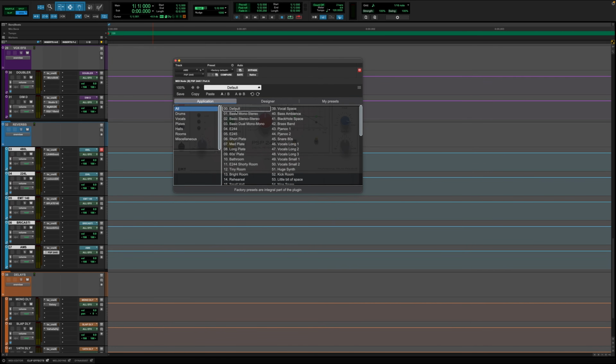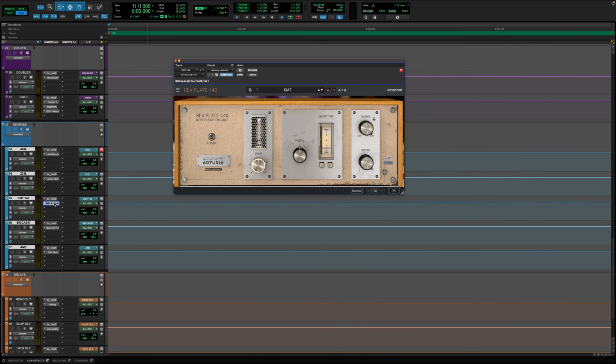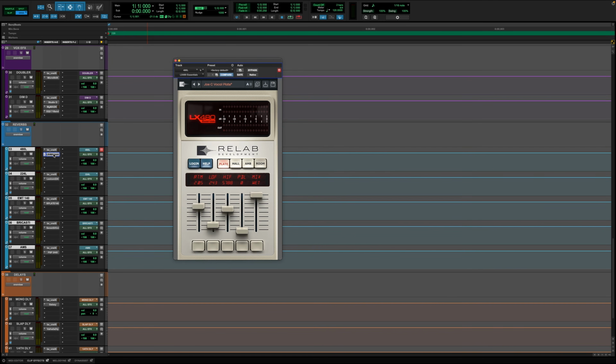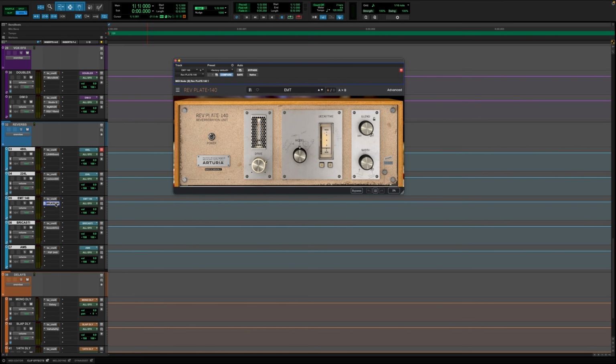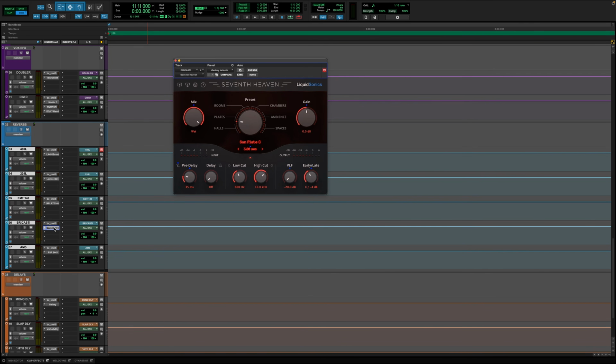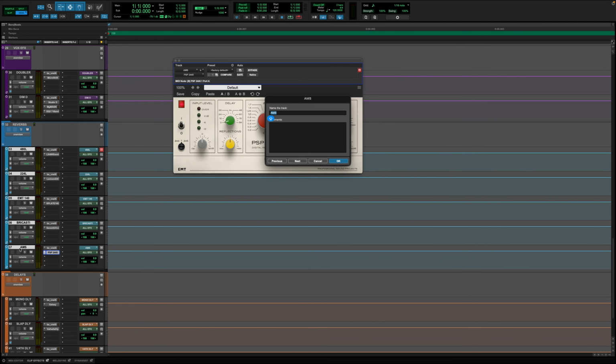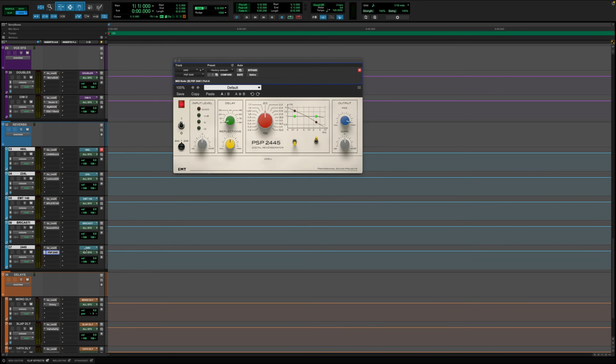If you're not too familiar with it, it's another EMT. So like if you're used to the 140 plate, which I'm using the Arteria version, by the way. Go through this real quick. 480 using Relab, Lexicon 224 UAD, 140 using Arteria, Bricasti, Seventh Heaven Classic, and then now 2445 we are using PSP Audio.